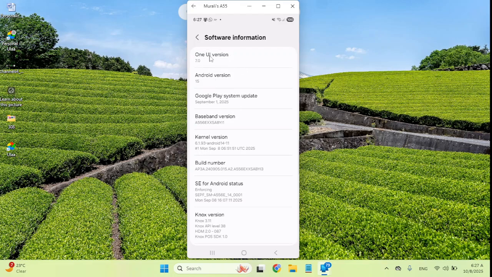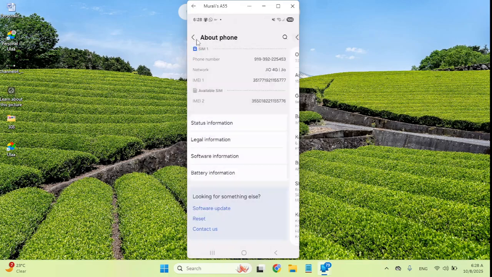After I update, it will change to One UI 8 and the Android version will change to 16. So I will update now to One UI 8, and I will also show you what features are introduced and how the design looks. I will show you the new features in One UI 8 after it is installed. So let me update to the latest version.